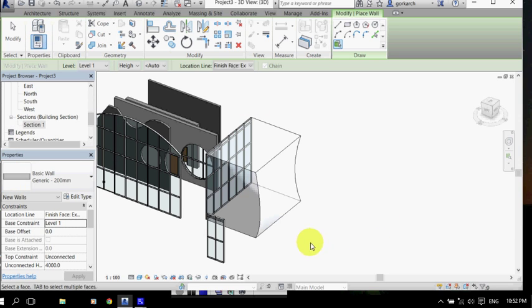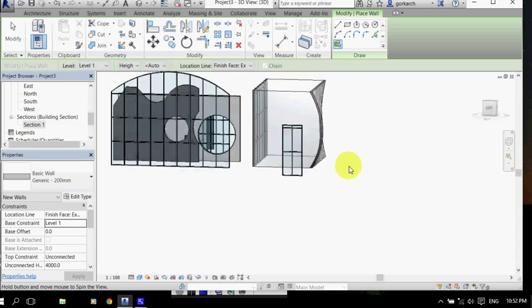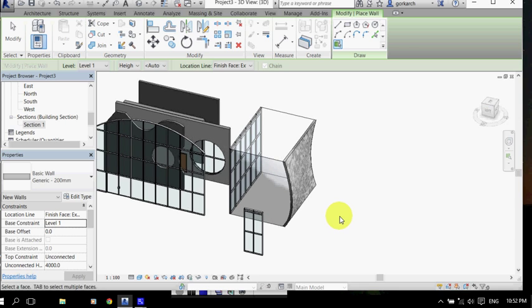Generic 200, I'm selecting this face. Yes, it created an uneven wall. So you can see that this actually follows the face of the mass. Now you can also try something like this.